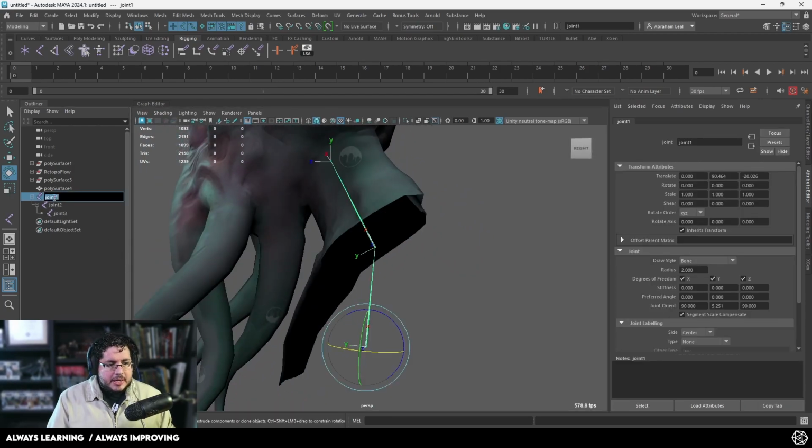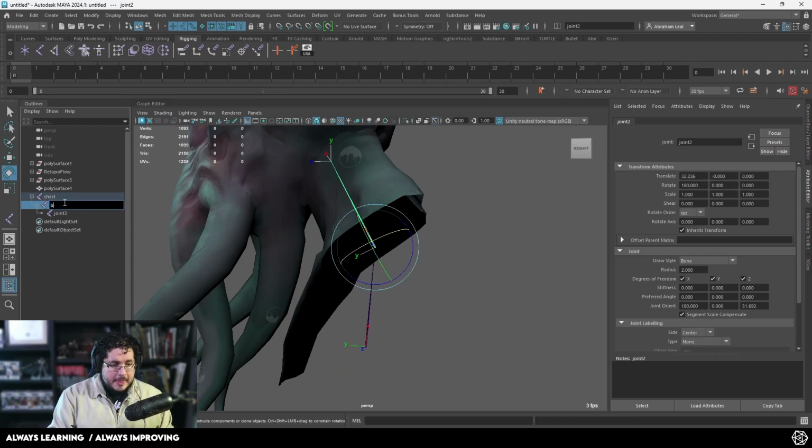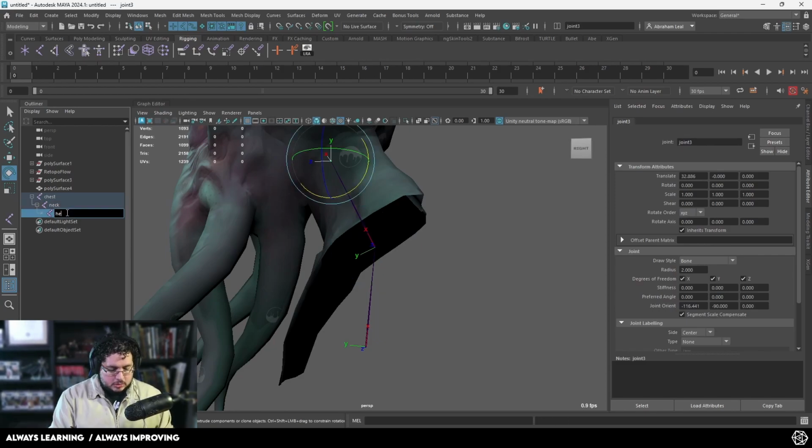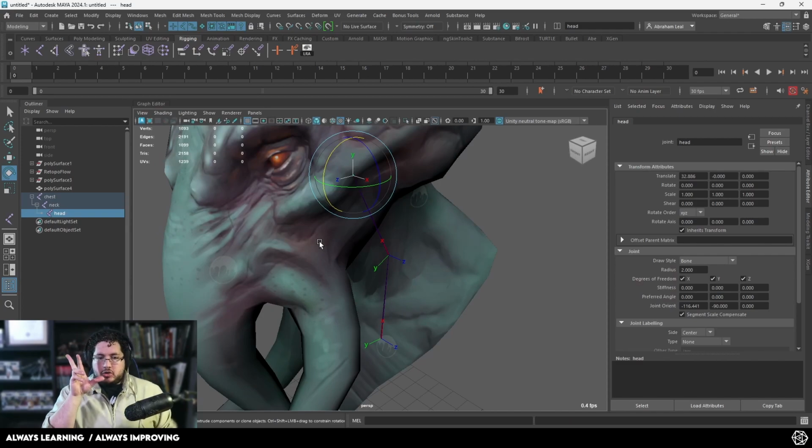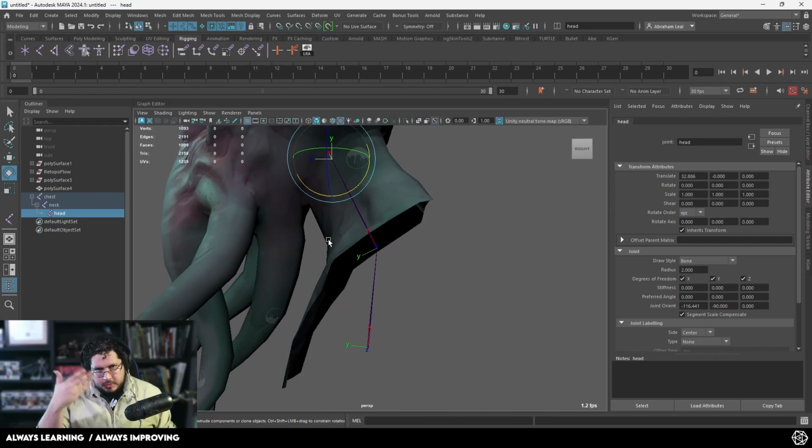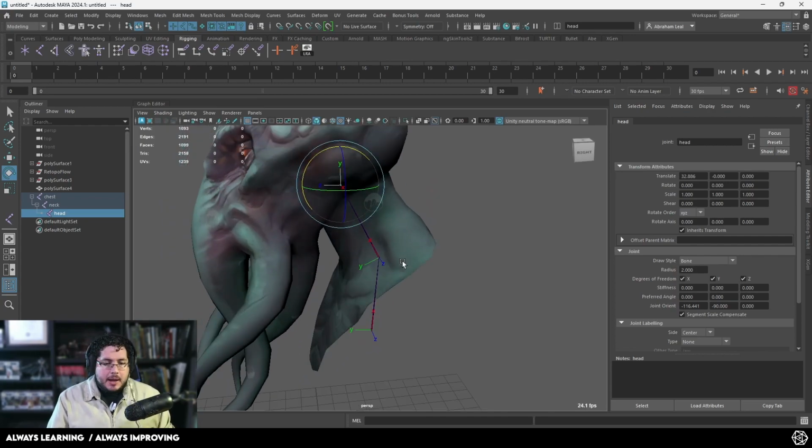Now, the next thing that's very important is the names. This one is going to be called chest. This one's going to be called a neck. And the last one is going to be called head. Now, you might be wondering, can we have multiple neck joints, right? Like, could we have several neck joints if we want to have a bend on the neck? And the answer is yes. However, since I want to keep the whole exercise simple, I'm just going to have one single neck joint.